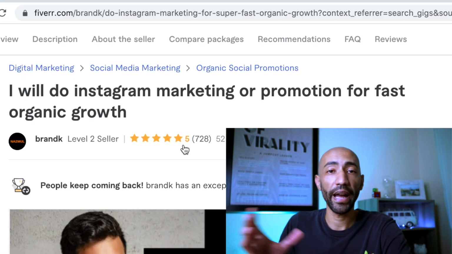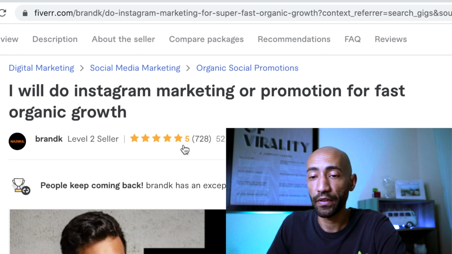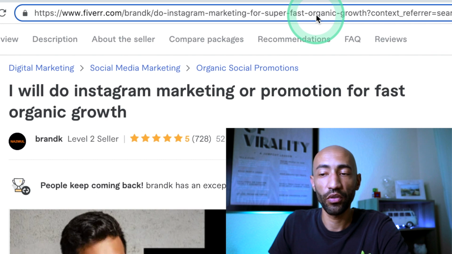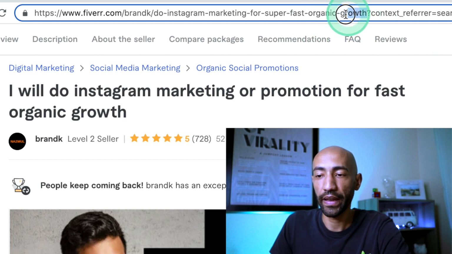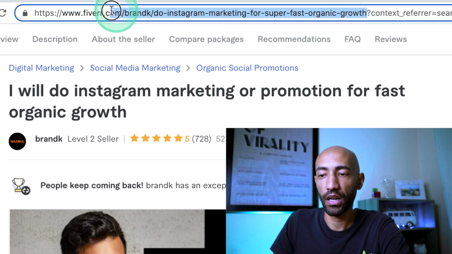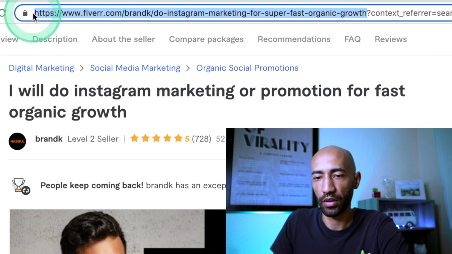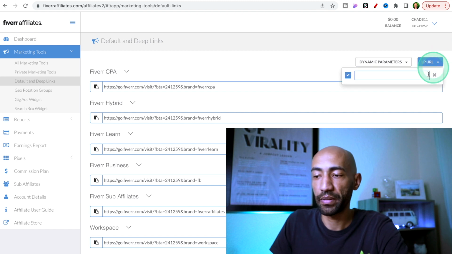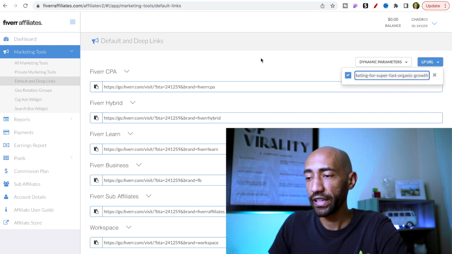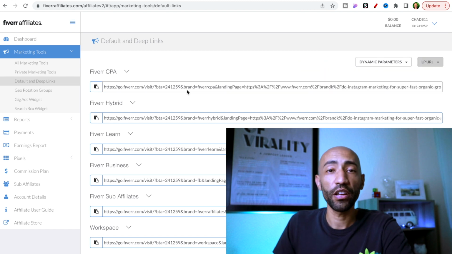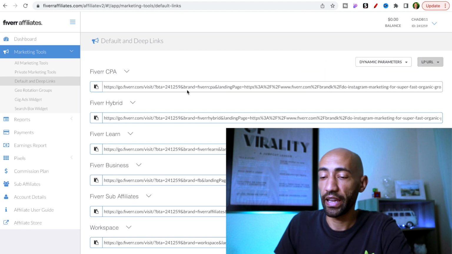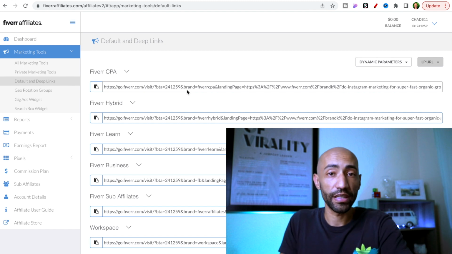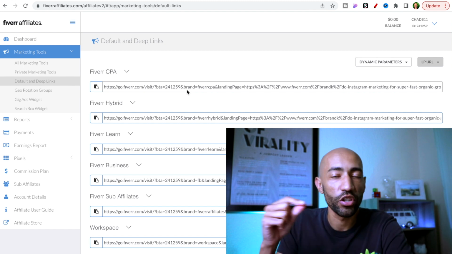So what we're going to do is go back to the page where the job or the service is offered, and we are going to copy that URL. And you'll see that it's quite a long URL, and you want to copy everything that is before the question mark and where it says context. So copy all of that. Go back into your Fiverr dashboard and click on the drop down for LP URL. All you're going to do is paste that link right over there and hit enter. So now you'll notice that your Fiverr CPA affiliate link is a lot longer, and essentially what's going to happen is that everybody who clicks on this link will be taken to that specific job, not just to Fiverr's homepage.